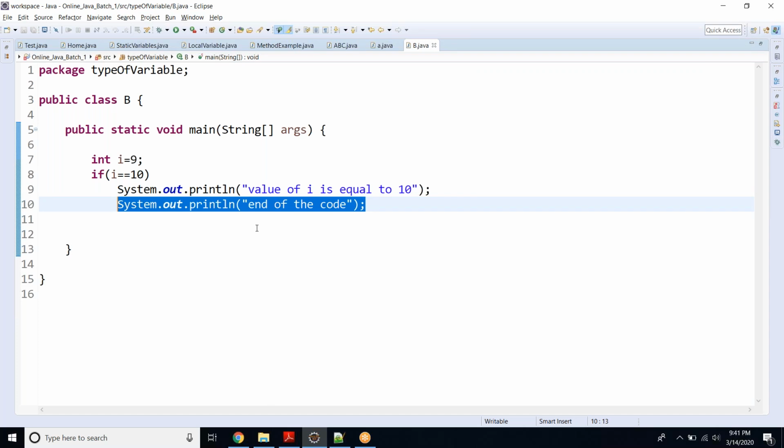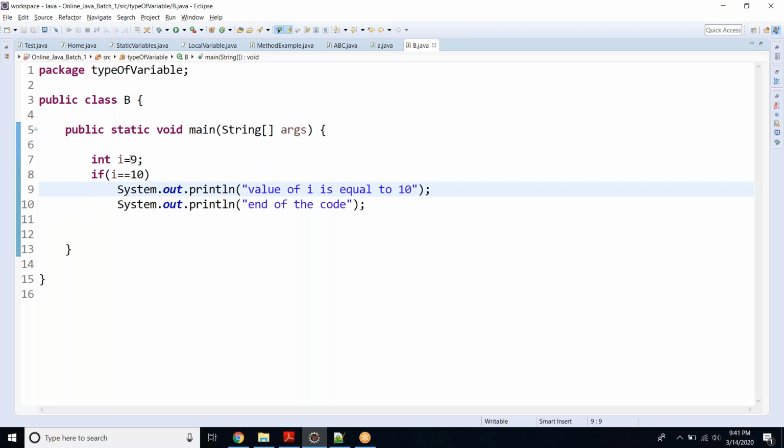So what happens? Whatever lines of code you write here, whatever is the first statement after the if will be considered as part of the if block, which means in this case only line number 9 is inside the if block.